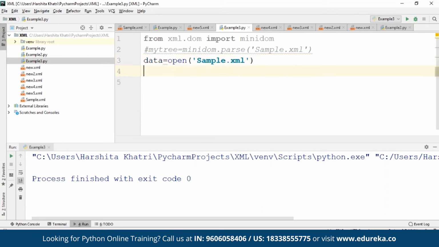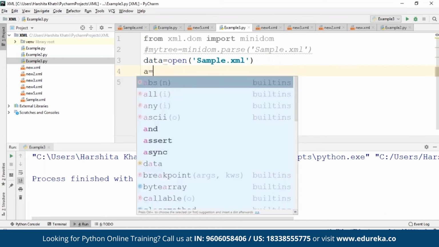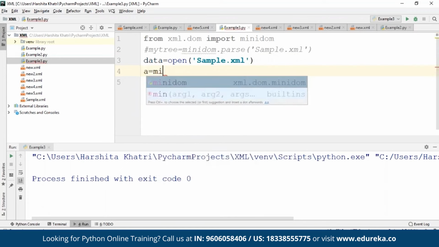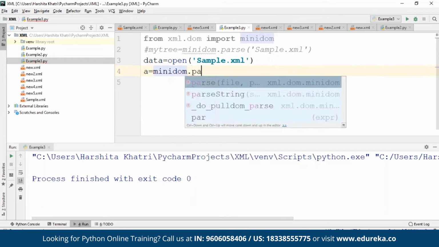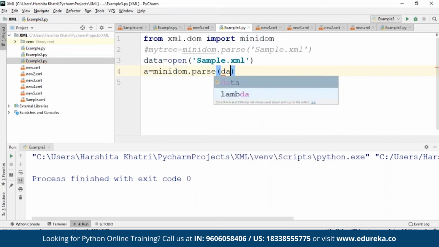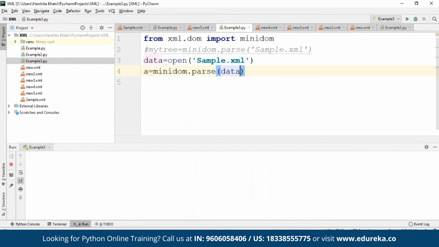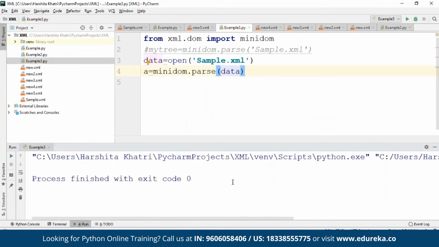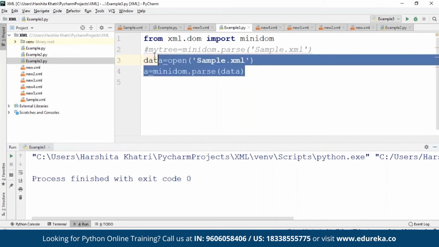And then I'll take another variable, say a, and then I'll use mini-DOM.parse, and I'll pass data as a parameter to this. So as you all can see, just like before, the process is executed without any errors. Okay, so now let me just remove this.